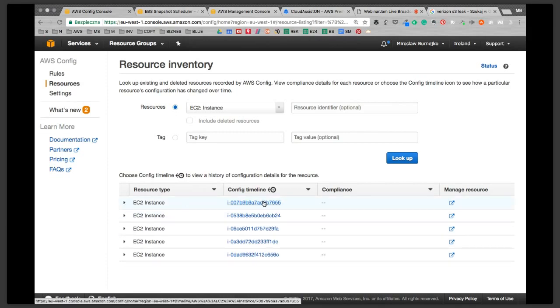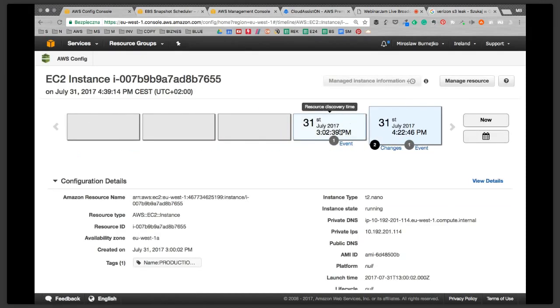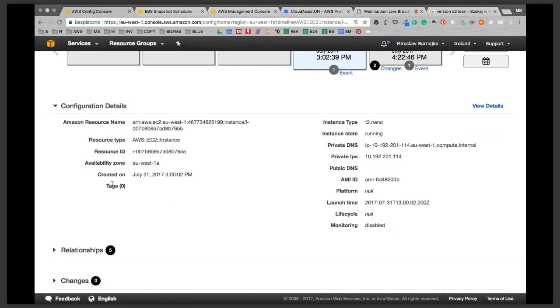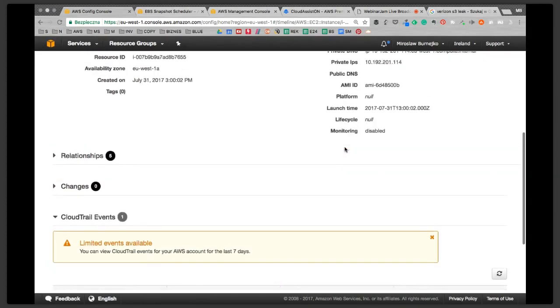Let's look for a config timeline for one of them. And now, as you can see, I have a timeline with all changes for my EC2 instances. This is the one. I don't have any tag for this, as you can see, so it's really hard to find the name for this instance, but I can check that for any other. And as you can see, there are events.